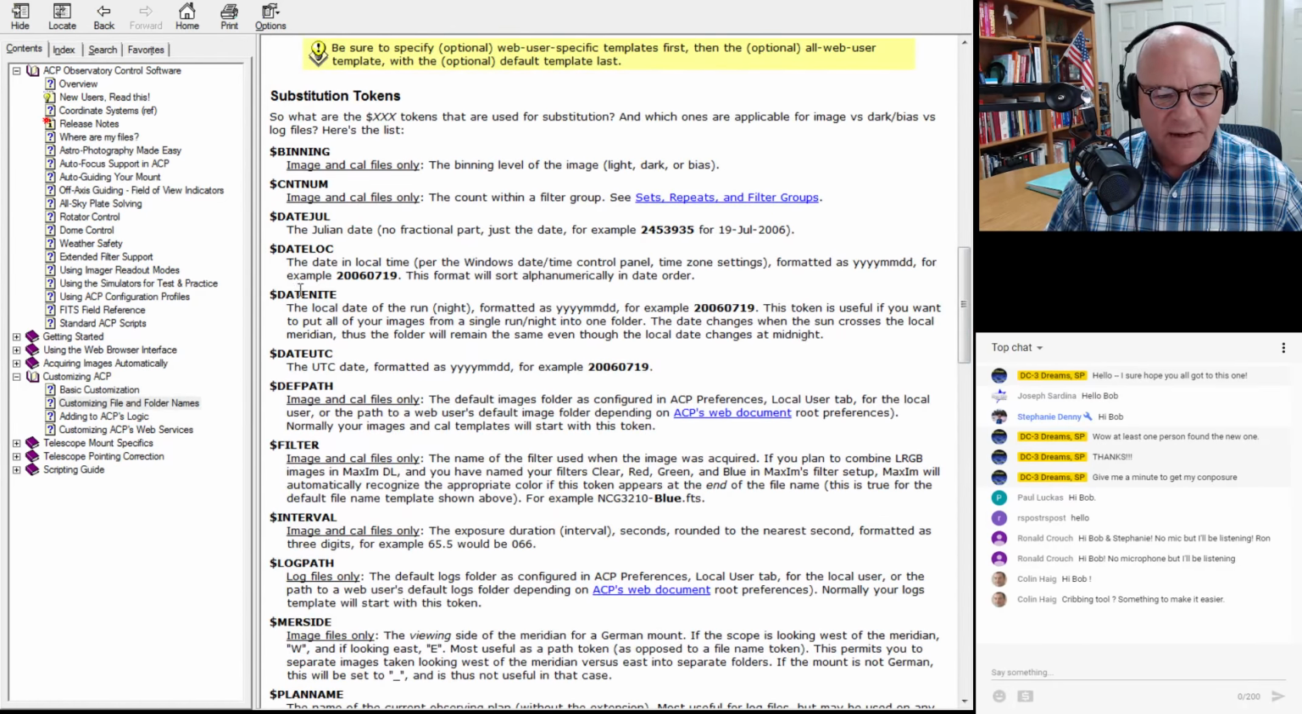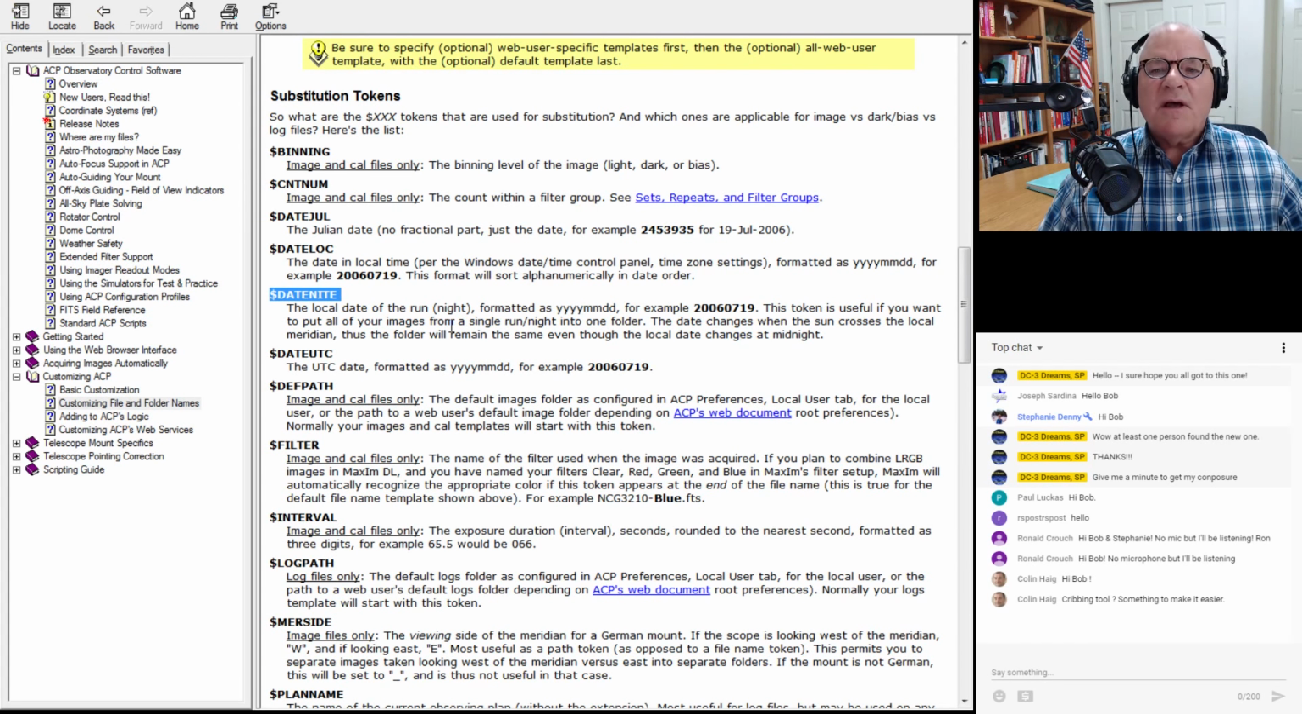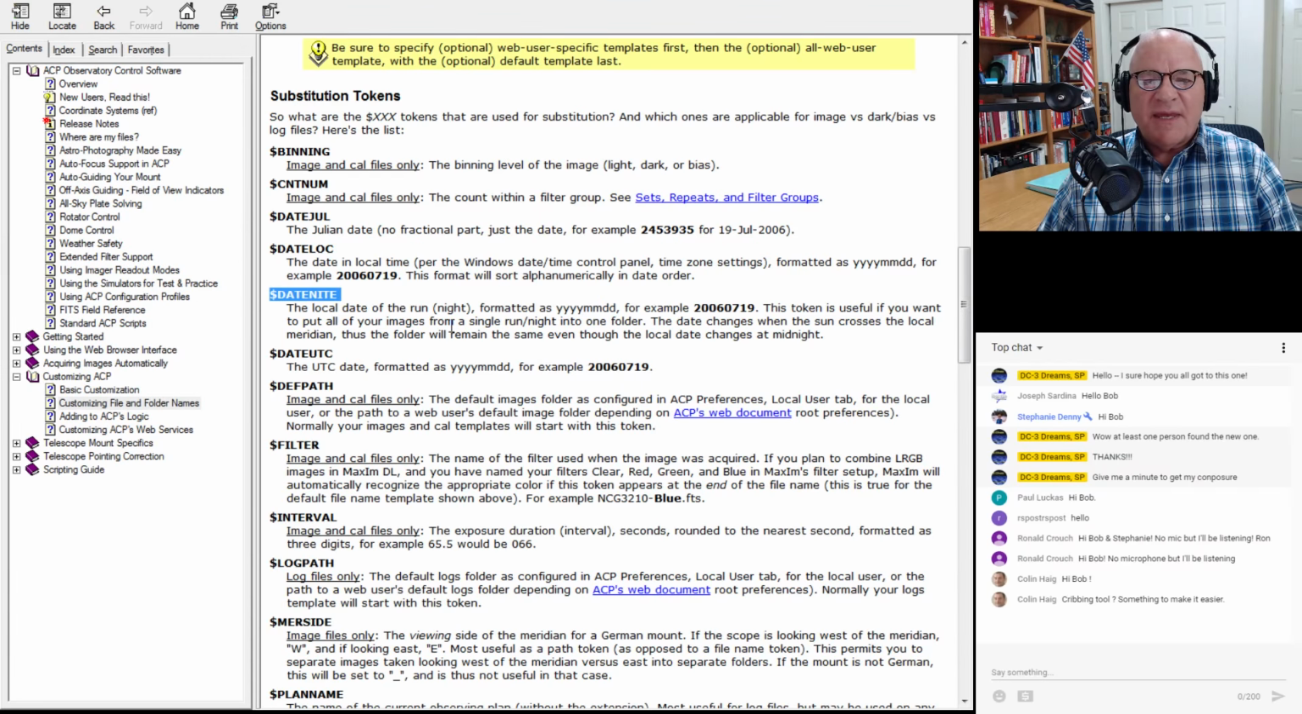So I mentioned date night. This is something to know. It's a date that is the date at the beginning of the observing night. So many times you see images or whatever files produced by observatories where there's a date encoded in the name, and it switches at midnight or at UTC midnight or something. Somehow the date switches during the observing night. Date night is the local date of the run.